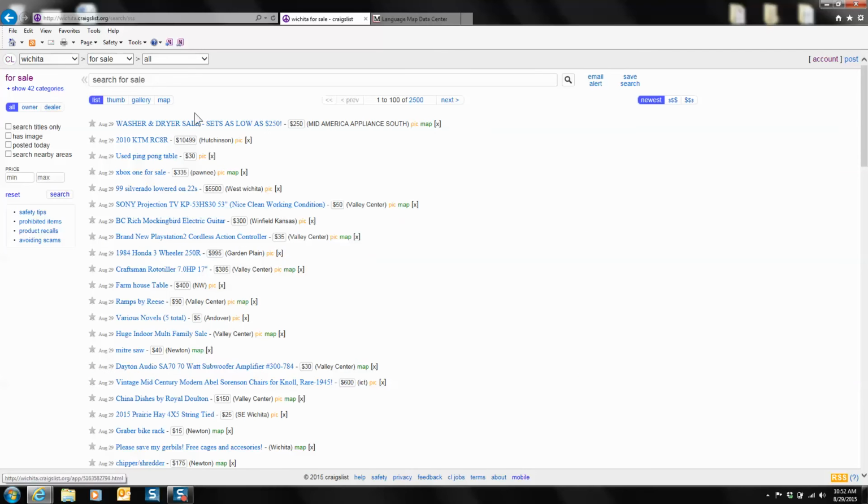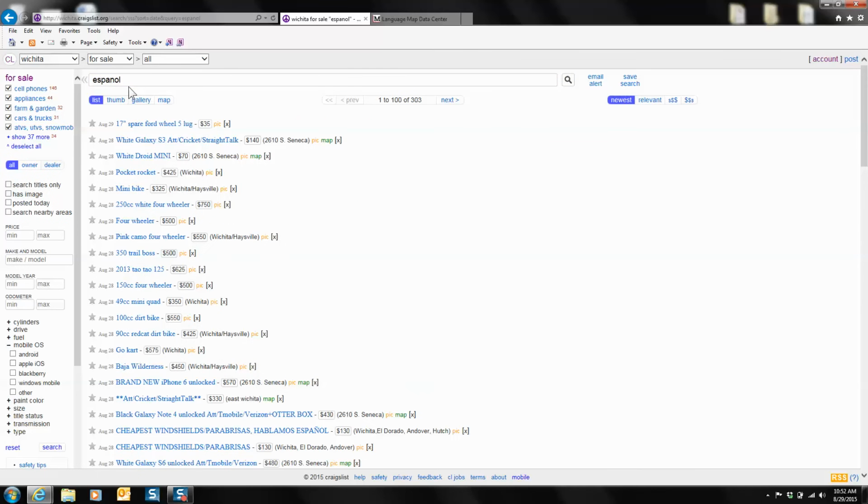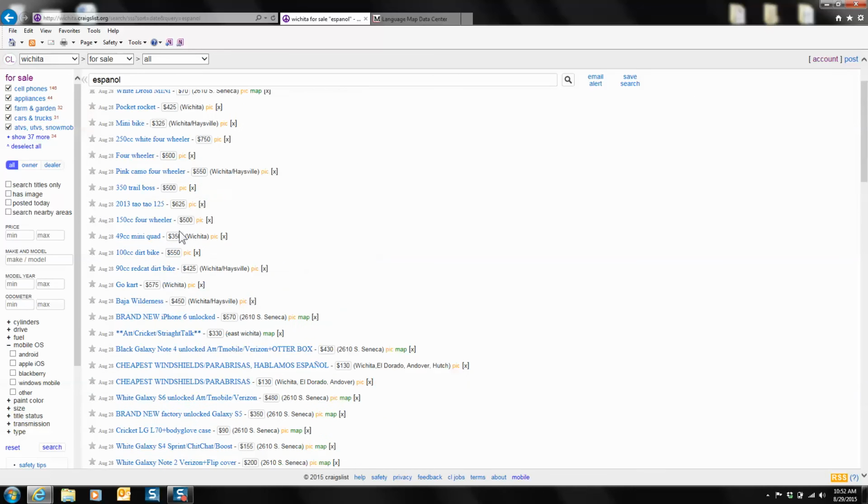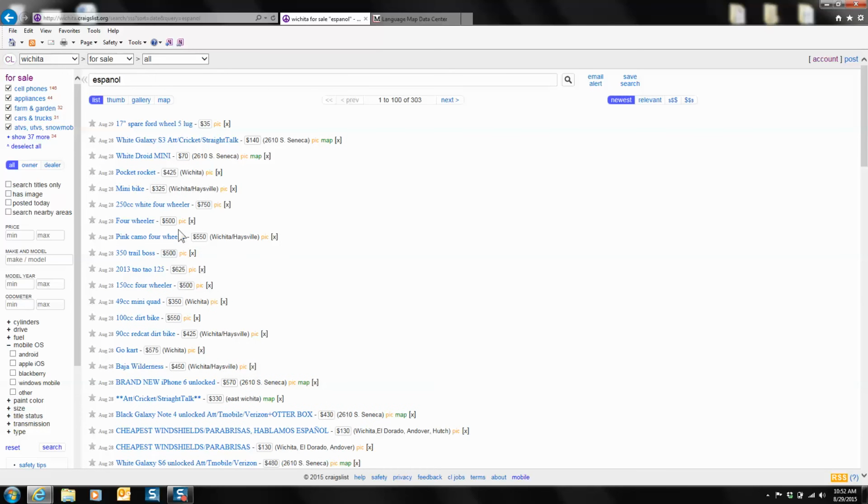Now let's type in Español, which you might know is the Spanish word for Spanish. We don't have the ability to use tildes here, but that's okay. Craigslist will help us out. And we find a bunch of stuff that's for sale, none of which we're terribly interested in, but let's click a few of these and see what we find.